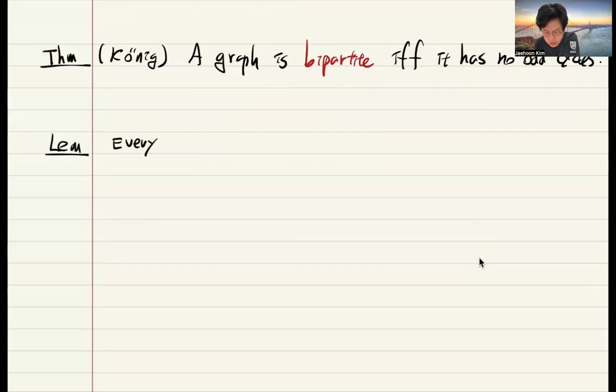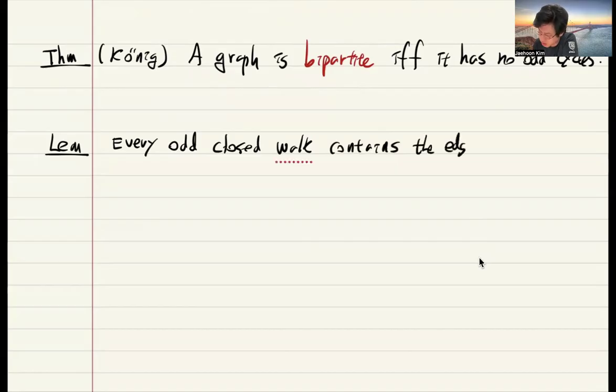And what's this lemma? So here, what does odd cycle mean? Odd cycle means a cycle with the length being odd. And similarly, you can also consider odd walk, odd trail. And this lemma says that if you have an odd closed walk, then it contains the edges of an odd cycle. We can prove this.